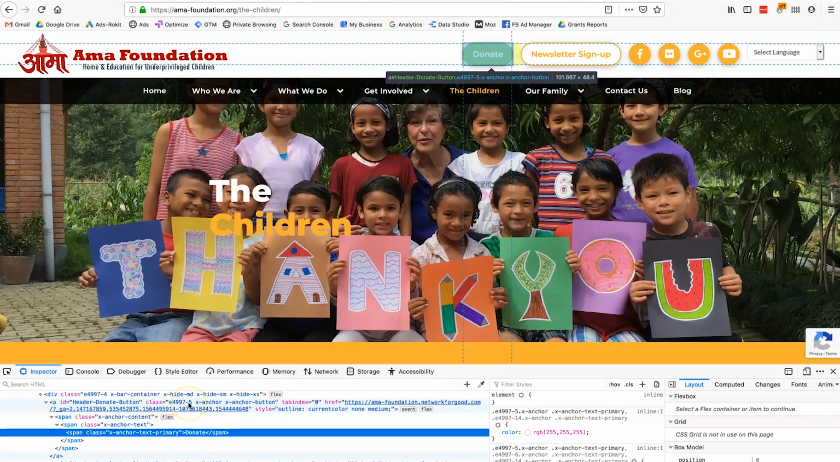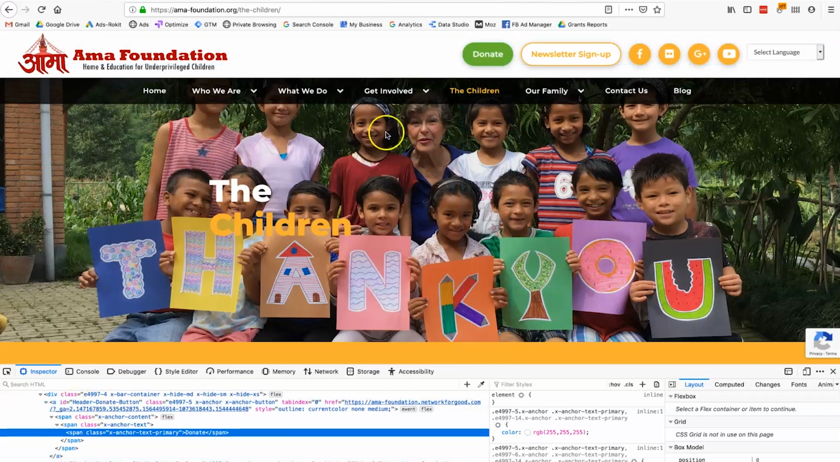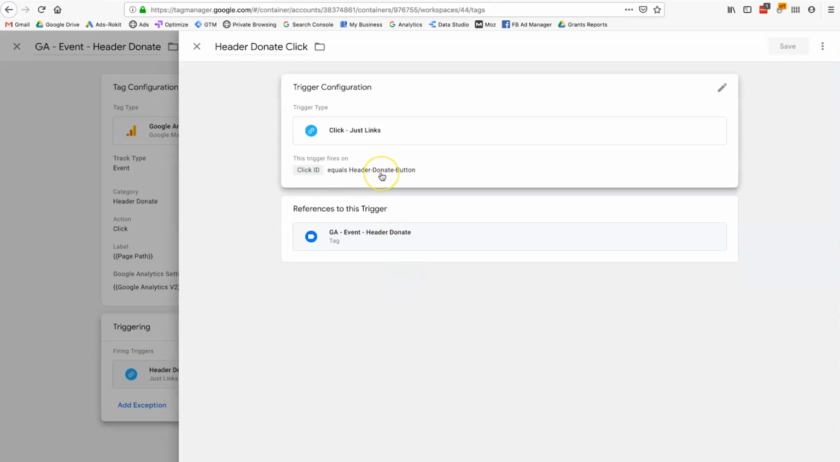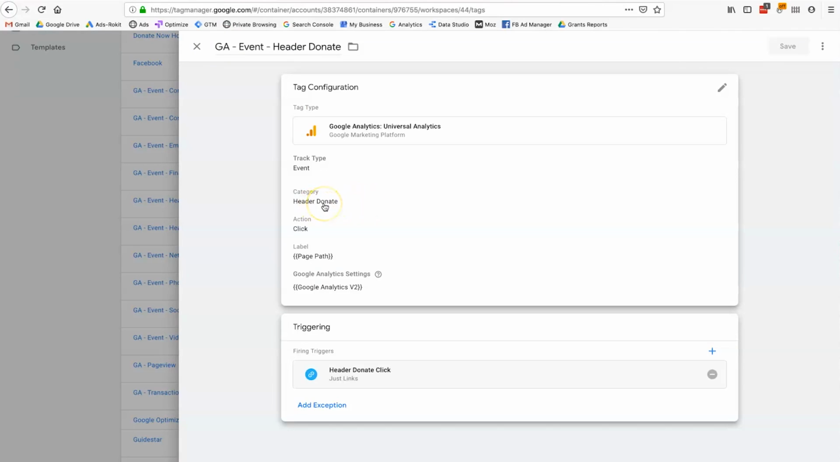Notice there's also a class. I could have set the trigger to equal this class, or again, I could have set the trigger to equal the URL or the page that this button is pointing to. I could have chosen any one of those, but I decided to go with the ID. So this is the ID I chose, and that's the ID I have in my trigger. Okay, so that is what's going to fire that event. If somebody clicks on a button that equals header dash donate dash button, it's going to fire that event, which is going to equal category header donate, action click, and then the label is going to be page path.